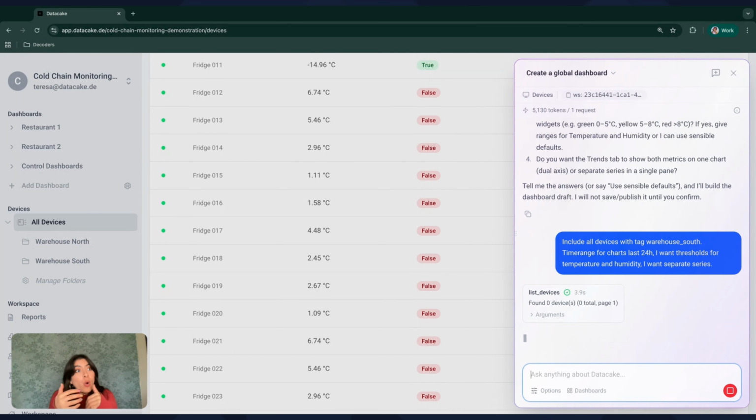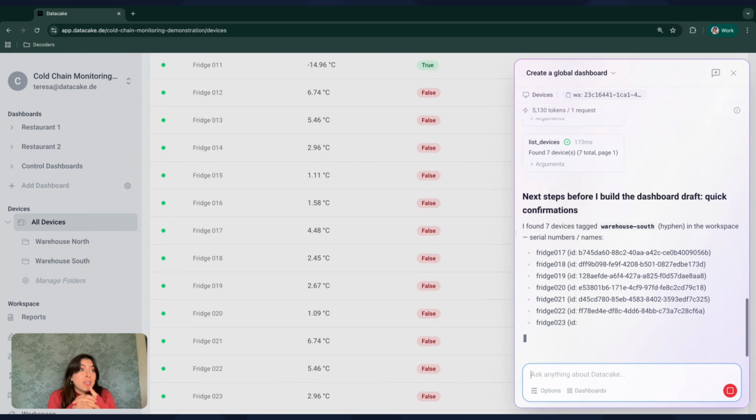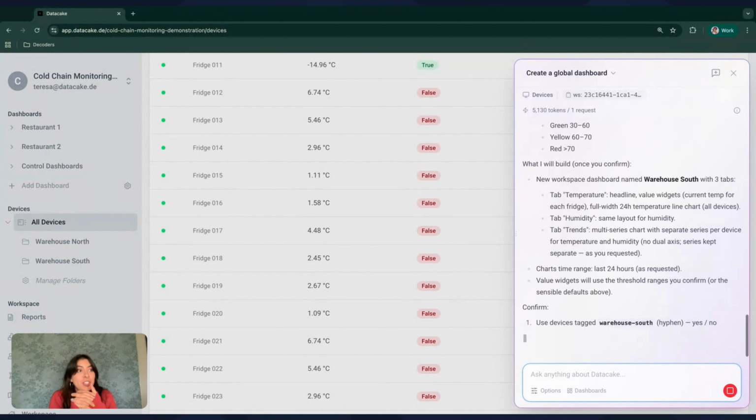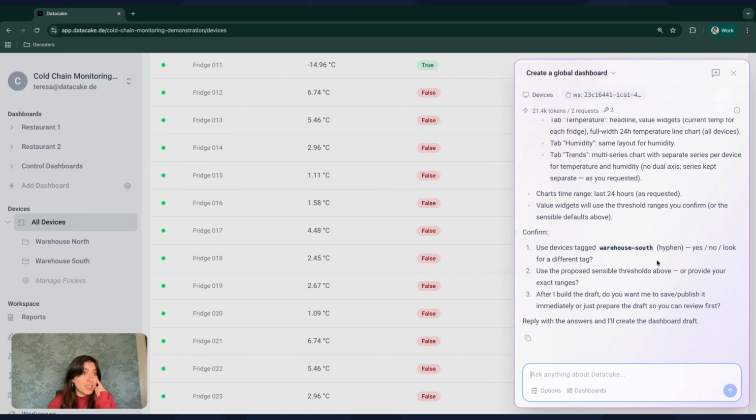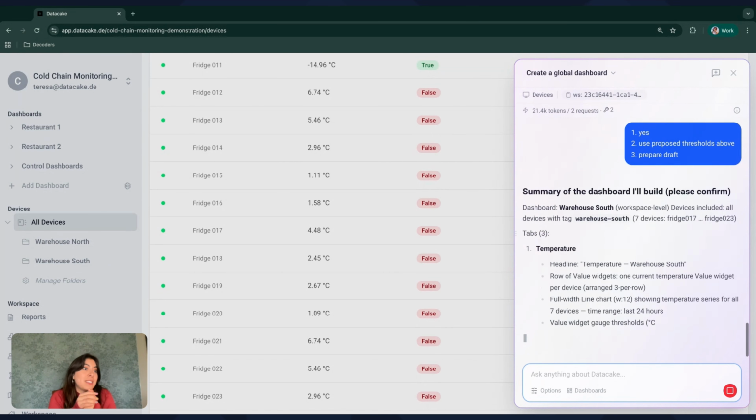You need to go through the whole text to see what it wants to do and if it aligns with your idea of what you want to achieve. And now it needs a couple more pieces of information. So it says, confirm use devices tagged: yes, no, look for a different tag. 1, yes. 2, use proposed thresholds above. And 3, prepare draft. As you see, it is very structured. So you can actually give it my answer to 1, my answer to 2, my answer to 3, and let it process that information. Let's see what it comes up with.